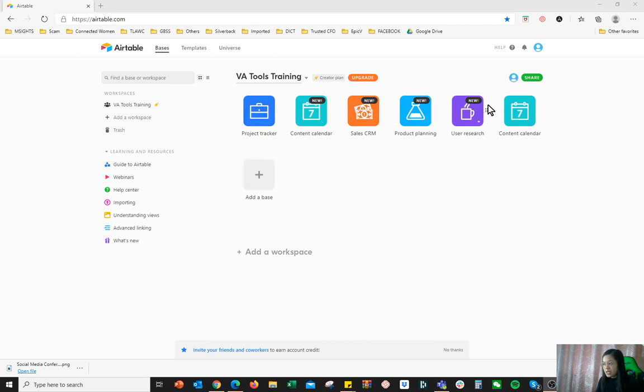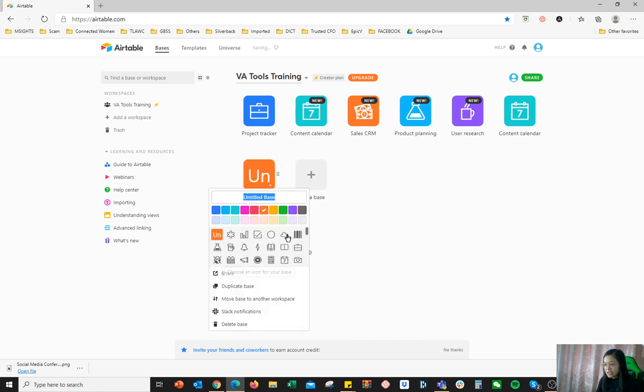Etong mga to are templates na ginawa natin doon sa first demo. So we're gonna create a base from scratch, and if you click yung plus na icon or etong box na to, it will ask you to start with a template, import a spreadsheet, or start from scratch. Okay? So yung start from scratch, if you're gonna click that, it will ask you to rename your base.